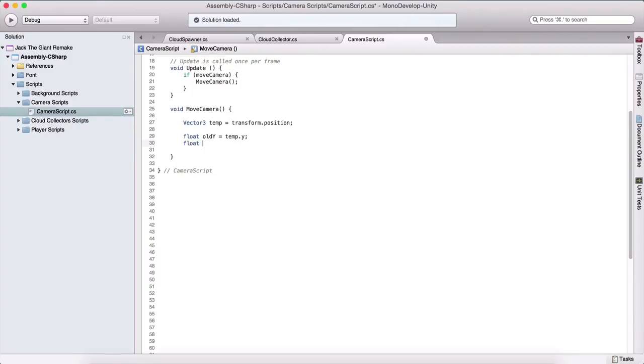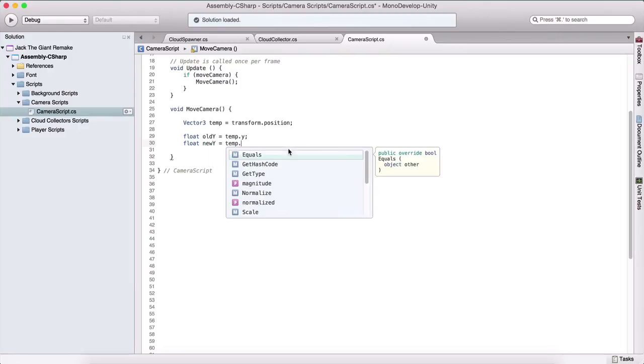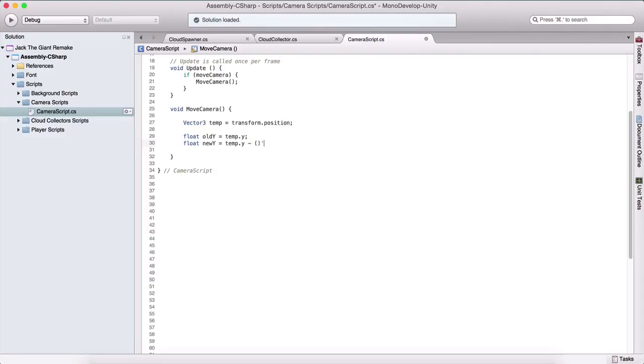And here I'm going to have float new y is equal to temp.y minus speed multiplied by Time.deltaTime. This is going to be our new y position.